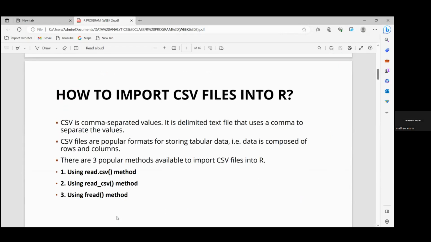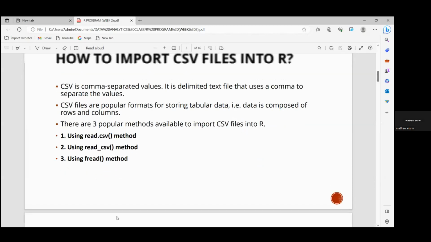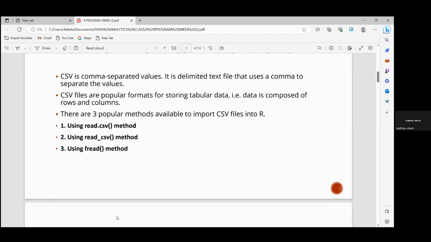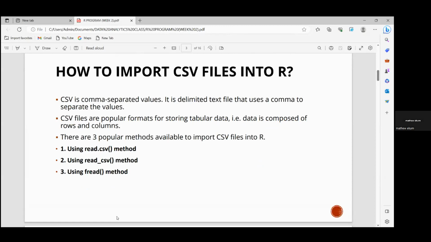So, how to import CSV files? I will go straight to the code, but I just want to use this to explain some things before I go straight to the code. The CSV is comma separated values. It is a text file separated by comma, but we can view it from our Excel. That is one of the best places to view our CSV file. In fact, most of our files will be saved as CSV.